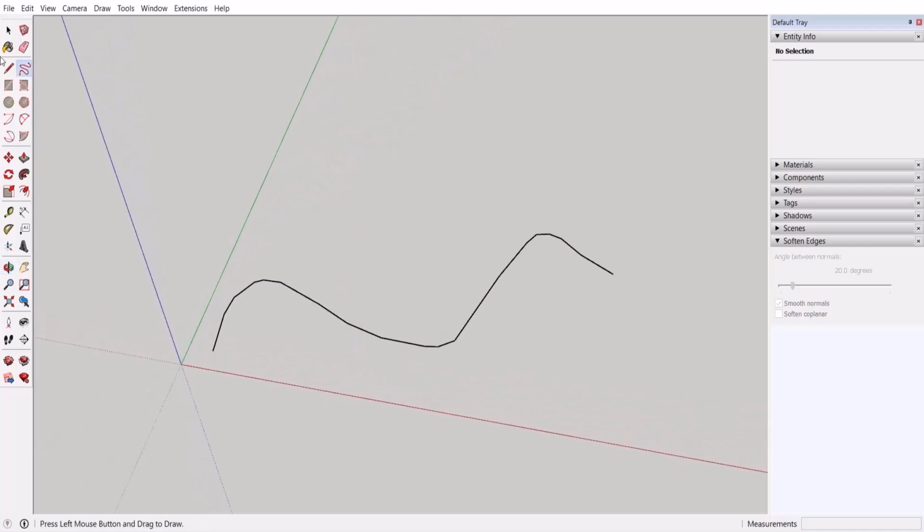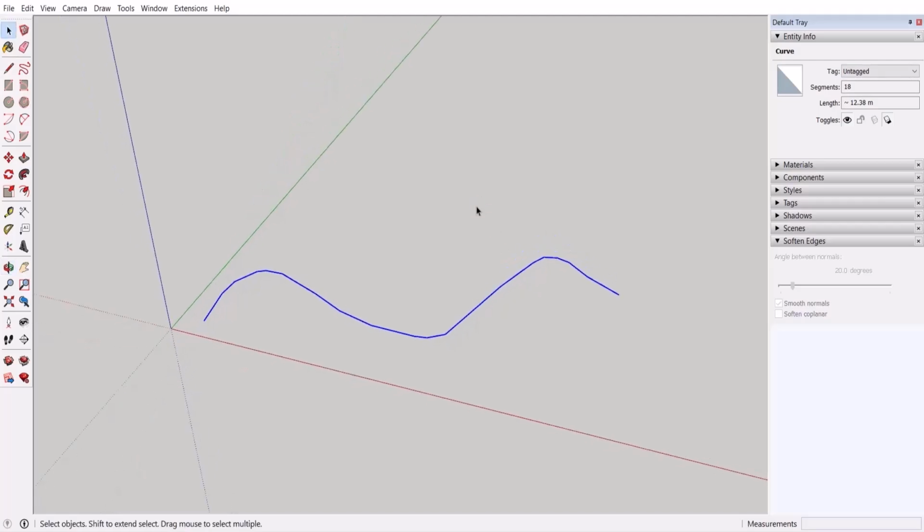What's interesting about this is that if we check the entity info, we'll find out that this line is being set here as a curve. We can even find out how many segments it has or even its length. By the way, guys, this is not the best thing that we can do here. Later on, we're going to see how we can use some specific plugins to create smoother and better curves for our works. For now, though, let's just move on to another discussion.